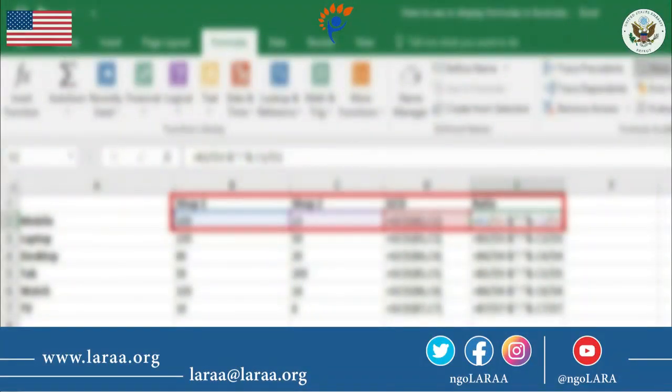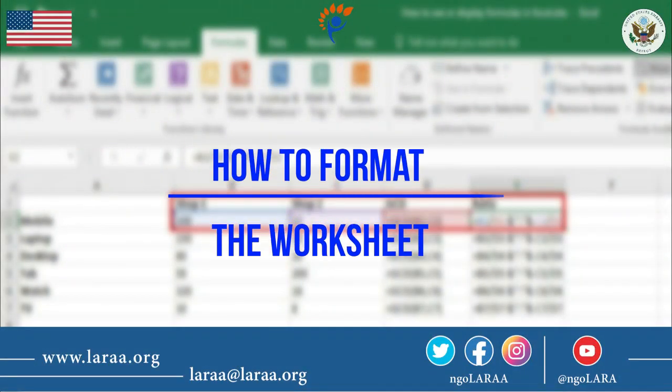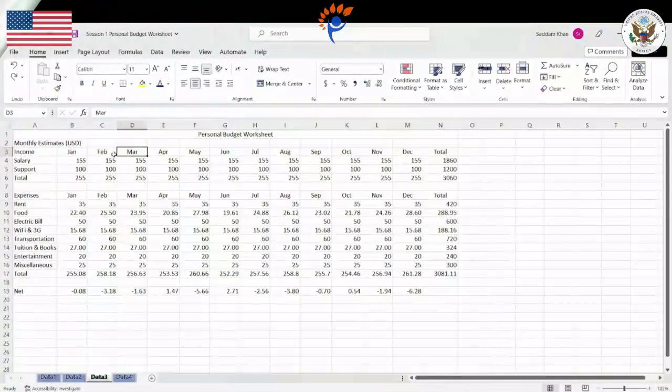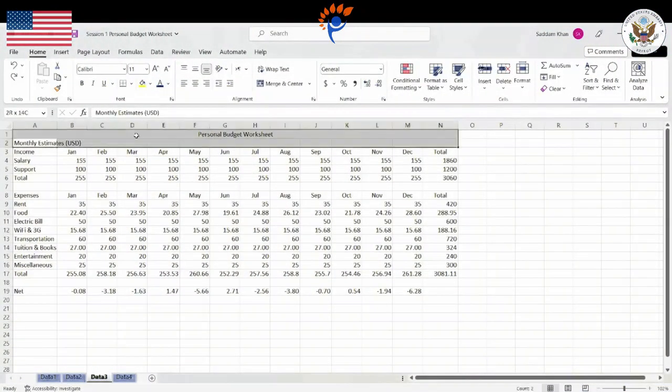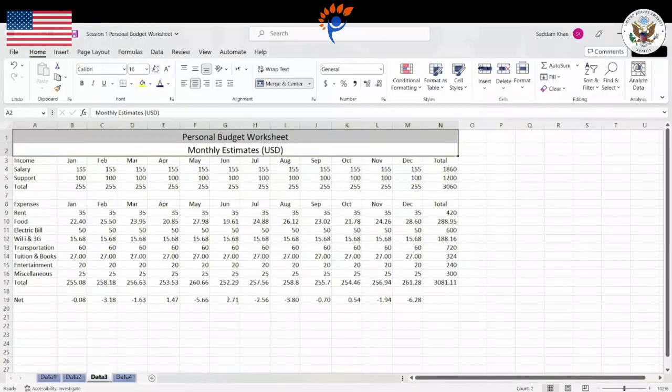Hi, in this lesson, we will learn how to format a table and make it look better. First, we start from row 2. We select all the columns until column N and click on merge and center. Then, we select the first 2 rows and make them look slightly bigger than the rest of the table.